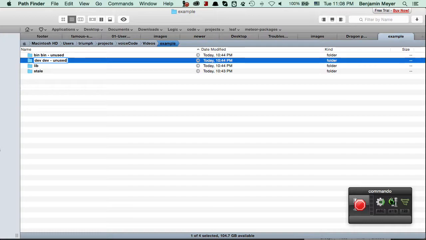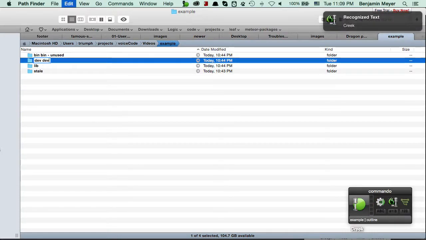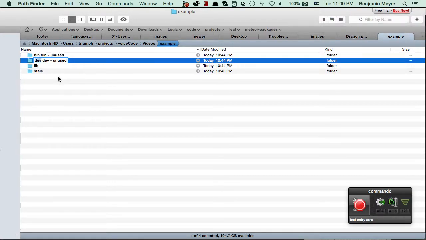But another cool feature of VoiceCode, actually first, so now I could redo what I just did by saying the keyword creak, which will redo whatever I did last. So let's see that. Creak. So you can see it redid the same thing, but dev instead of bin. So I'm going to undo that real quick.